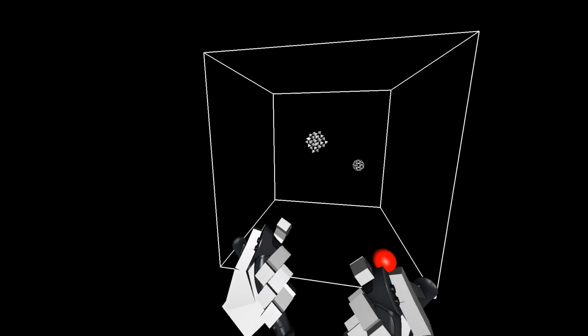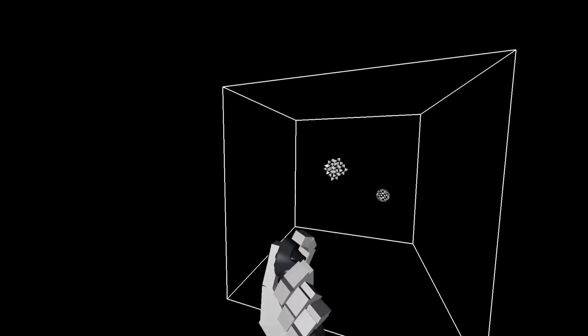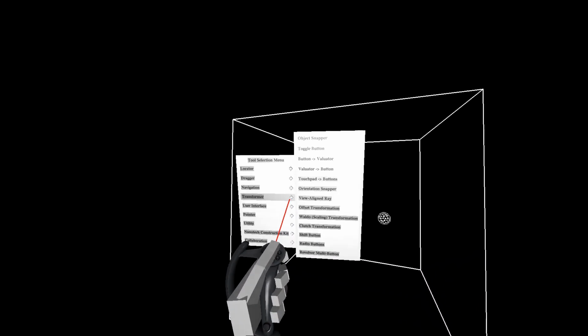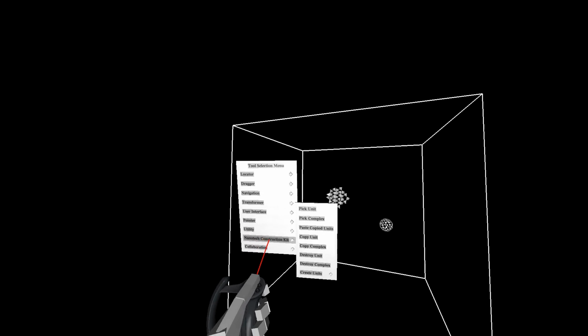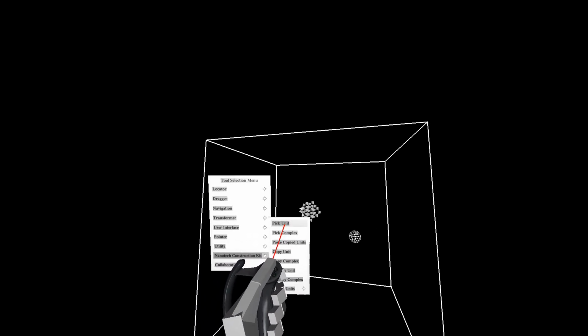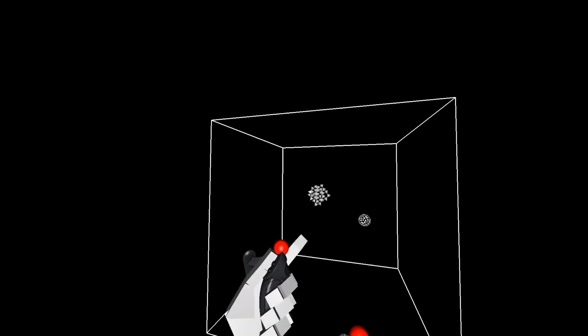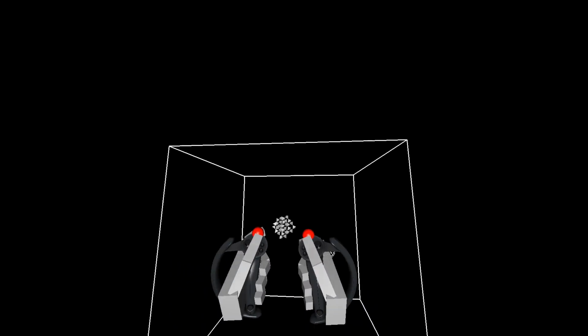Okay, so to reiterate, to create a tool and bind it to a button, you just press the button. I'm now going to press the trigger button on the left controller. The menu pops up, and then you select what you want to do. Let's say I want to pick individual units. You release, and now there's a tool on that button indicated here.